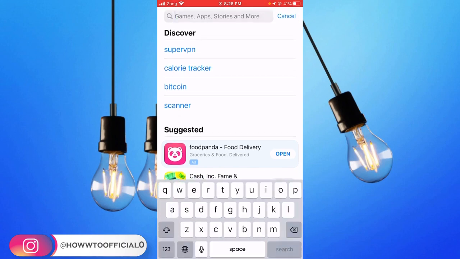Before moving forward, let me tell you that at the end of this video, I'm also gonna tell you how you can recover the streaks which you have lost during the deactivation period of your Snapchat account. So hold tight with me.